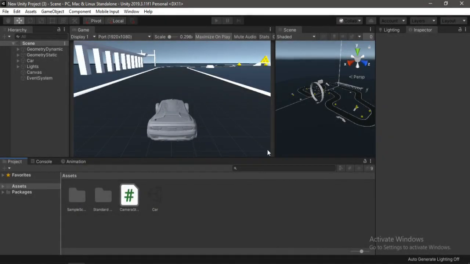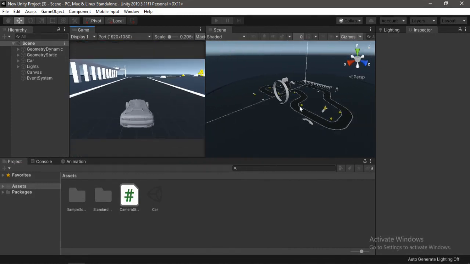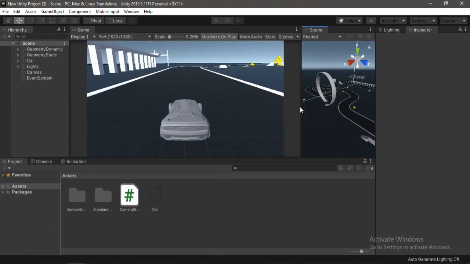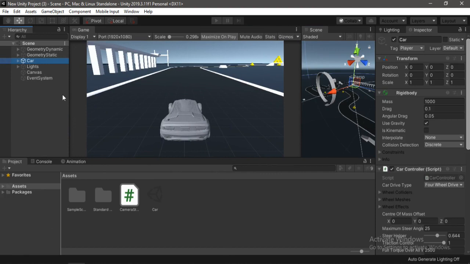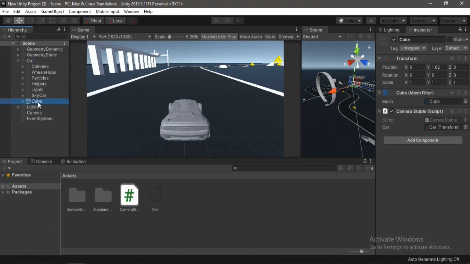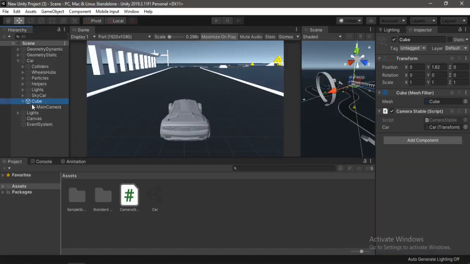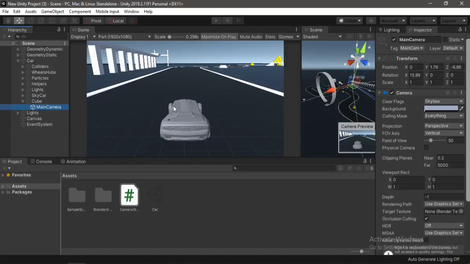So here I've got the sample Unity car scene that looks something like this. And it comes with the standard assets package which I've got here. Alright, so the only change that I have made in this is if we go inside the car, I've added this cube game object, which is actually just a placeholder for our camera. And I've added a camera stable script to it. If we open this, we can see it simply rotates the cube in the opposite direction of the car to stabilize the camera rotation. And if you go back, I have made the camera the child of this cube, so it moves around wherever the cube goes. Alright, so now let's see how it looks.